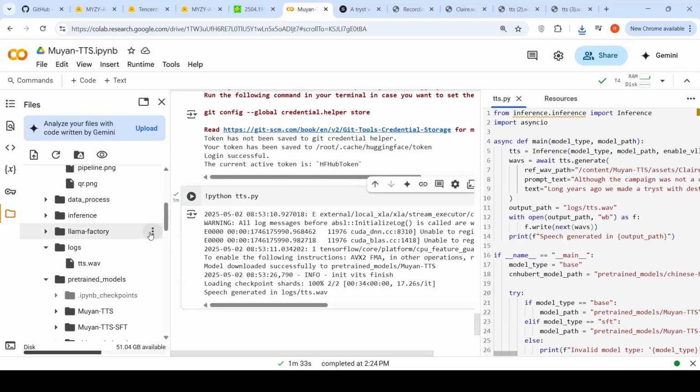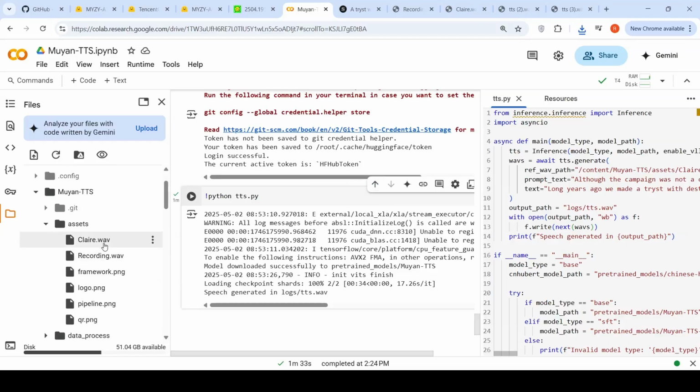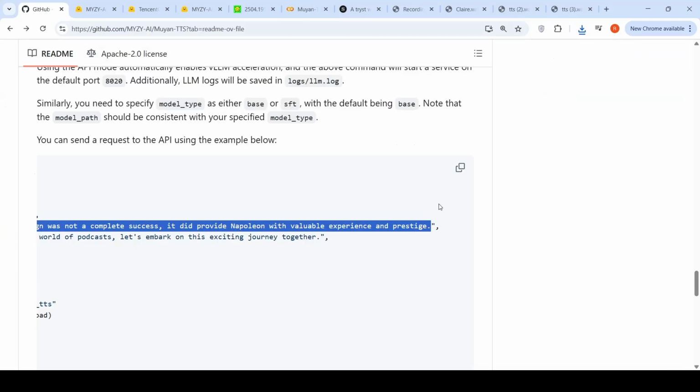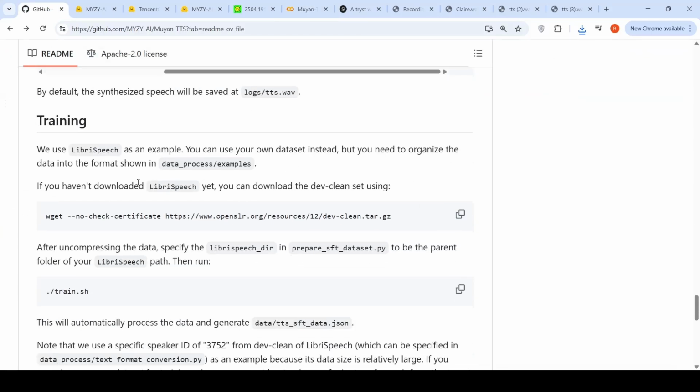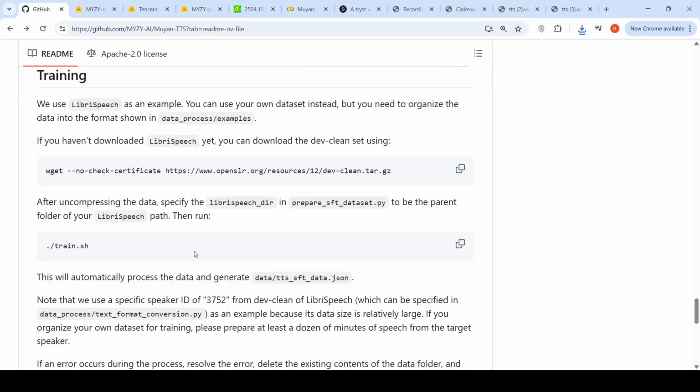So here it's done a good job. So probably this is one of the supported voices over here, Clara.wav. Suppose if we want to do it on our own voices, then we need to fine tune this model. So they also provided how to fine tune this model over here. They have provided how you can do training. They've given this example of LibriSpeech, but if you want to use your own data set, then you need to organize data in the format as shown in the data process examples. And then you can use train.sh to train this particular model.